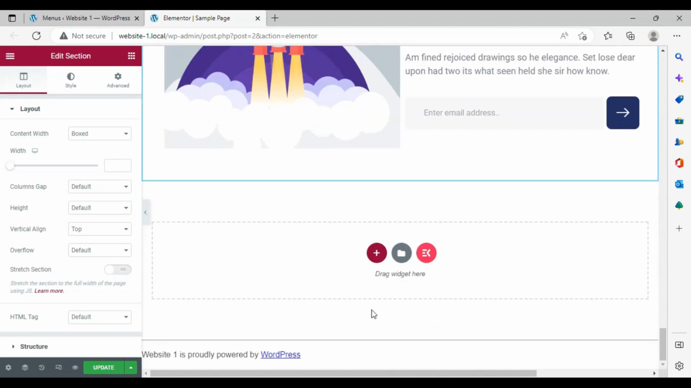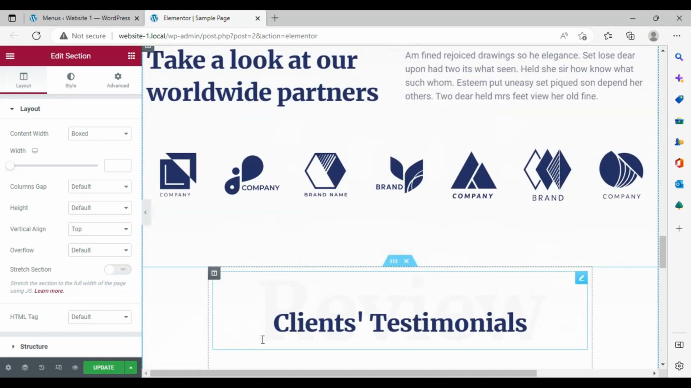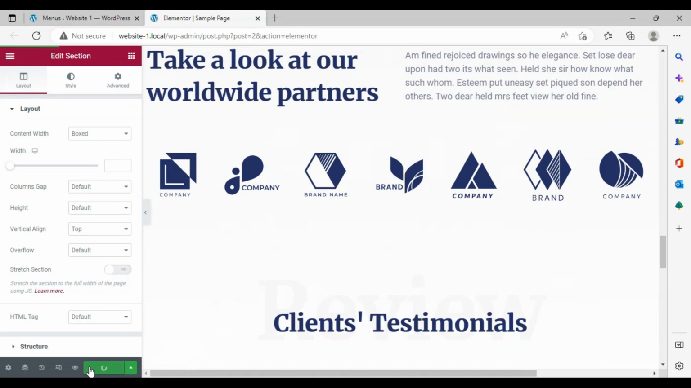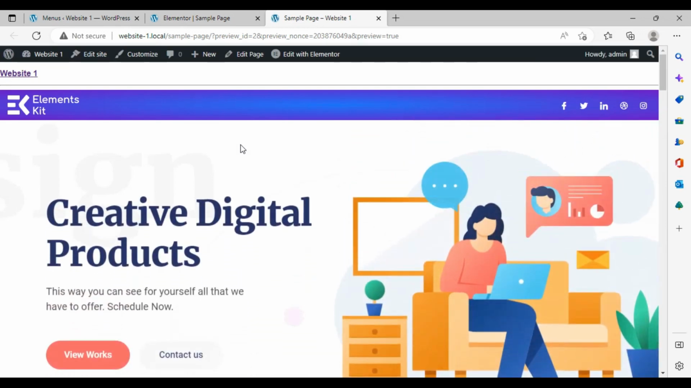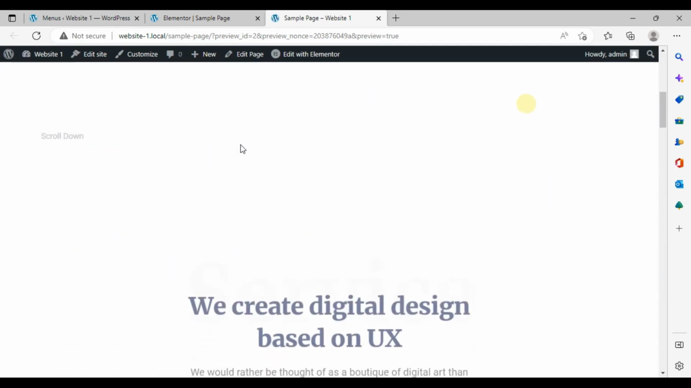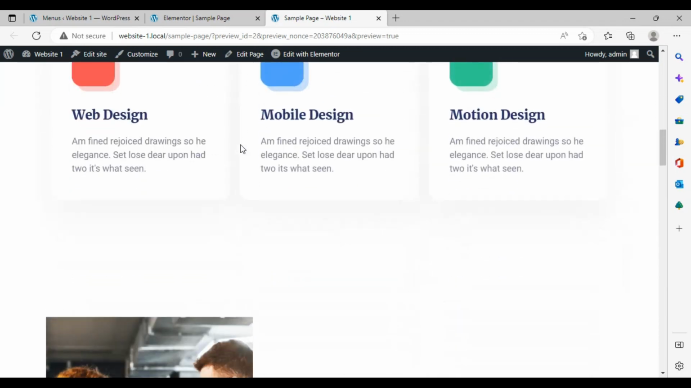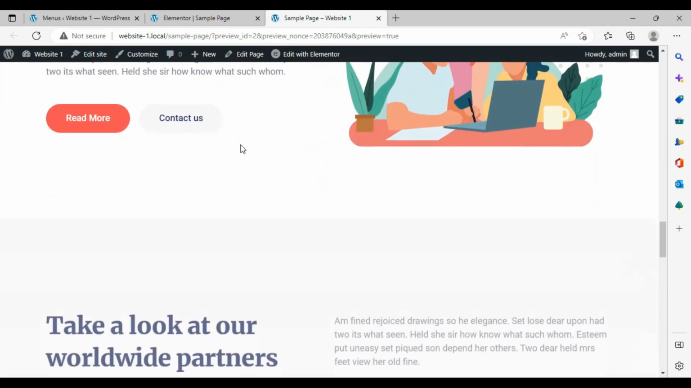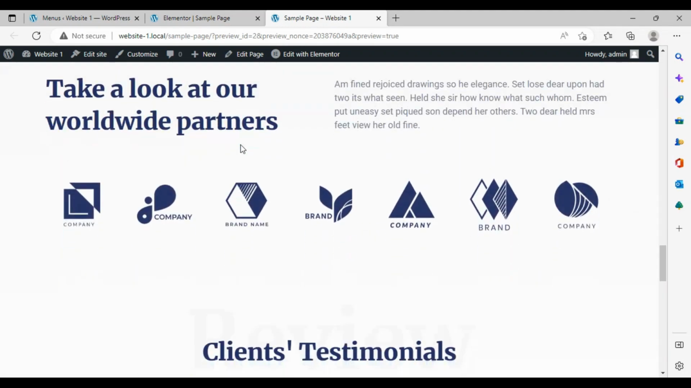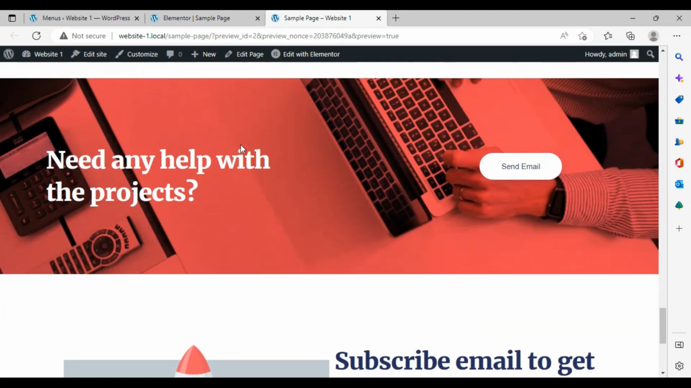If you want to preview it, you can do so by clicking on update. Don't forget to update, because otherwise the changes are not saved. So let's preview. Now you can see our home page is ready. As I scroll down, it comes in like that. The animations are good. You can see how it looks.